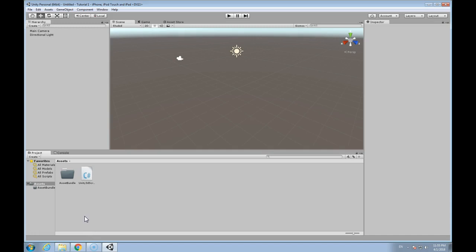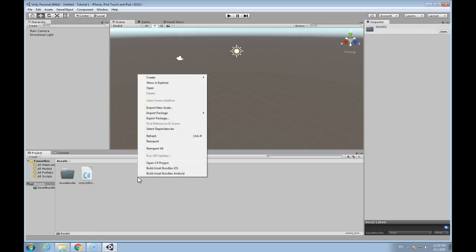Now, if you right-click on the empty space in the project window, you will see that there are two options at the bottom: Build Asset Bundles iOS and Build Asset Bundles Android. The script that we imported edited Unity's interface to include these two new options. Selecting either option exports files into the folder that we created. Do not click on them yet. This will be done in the later part of the tutorial.